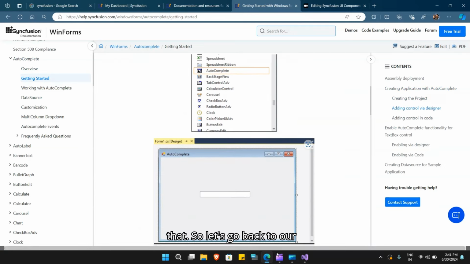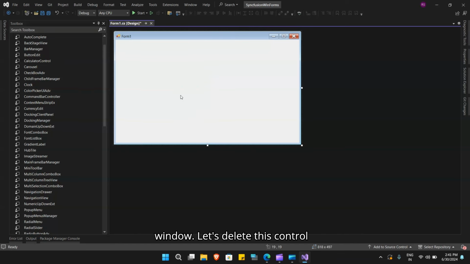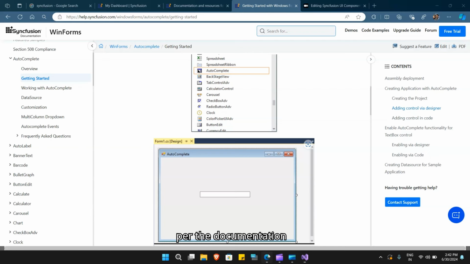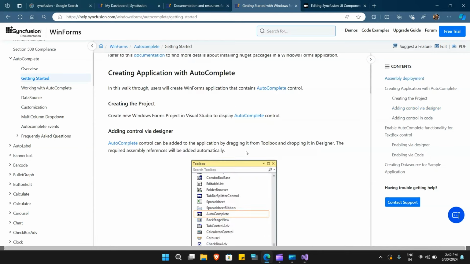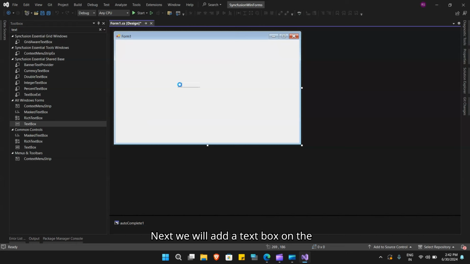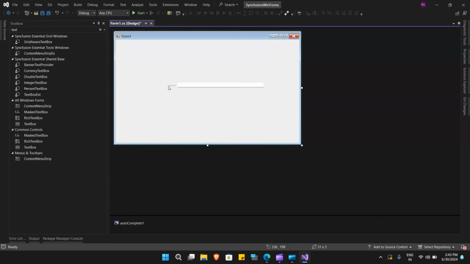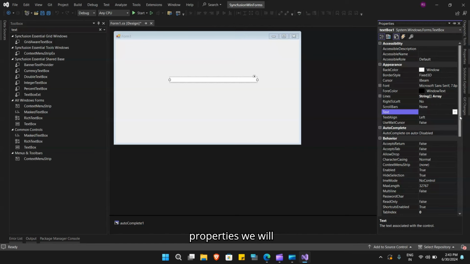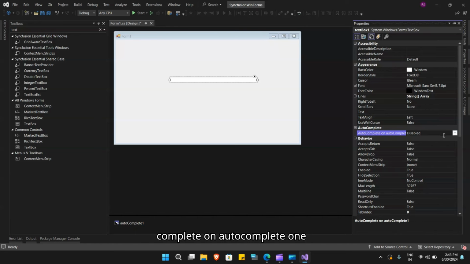So let's do that. Let's go back to our window. Let's delete this control and add the autocomplete control as per the documentation. And then next, we will add a text box on the screen. And next, we'll go to the properties of this text box. Under properties, we will enable the autocomplete property and set it to auto suggest.